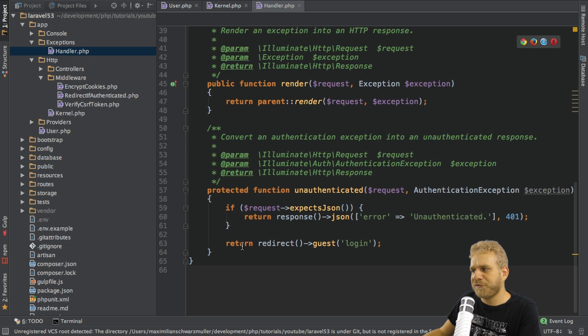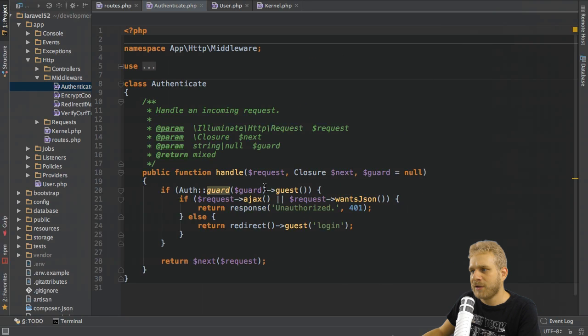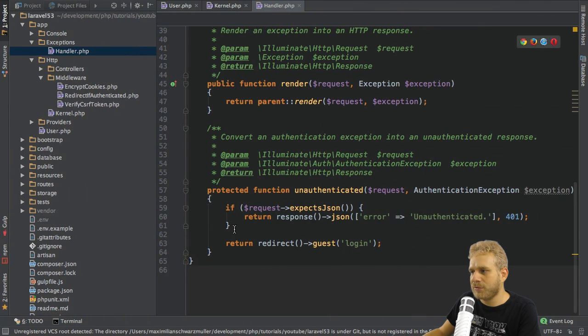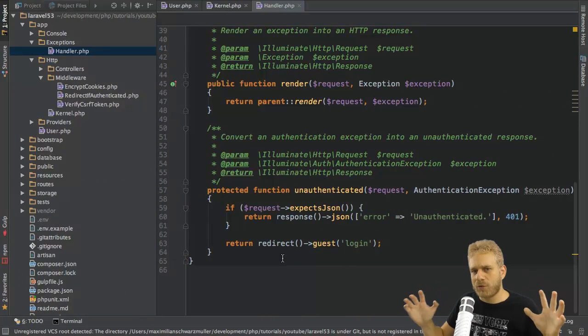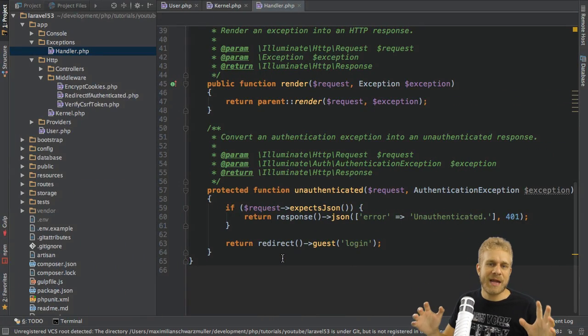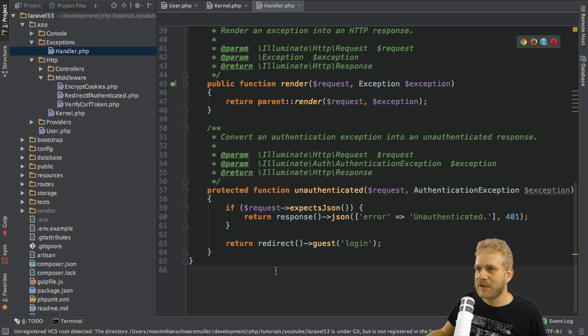Now, as you can see, this function looks very similar to the old authenticate middleware here. We are still checking if we do have a JSON request, in which case we want to return some JSON. Otherwise, we want to redirect to the login view with redirectGuest. And that's exactly the same logic we had here in 5.2 in the Authenticate PHP file. So long story short, the new place to edit the behavior Laravel should show when you try to access a route you're not allowed to access is to be found here in this Handler PHP file in the unauthenticated function.